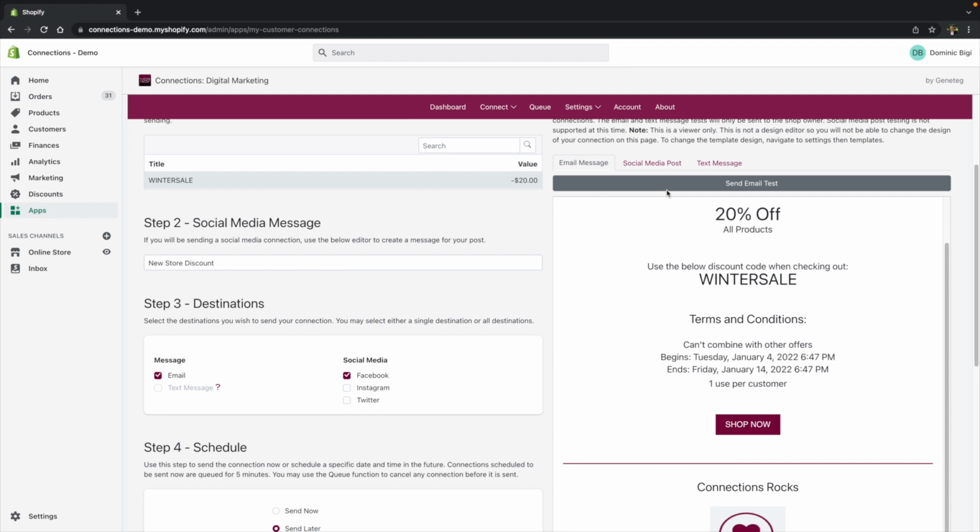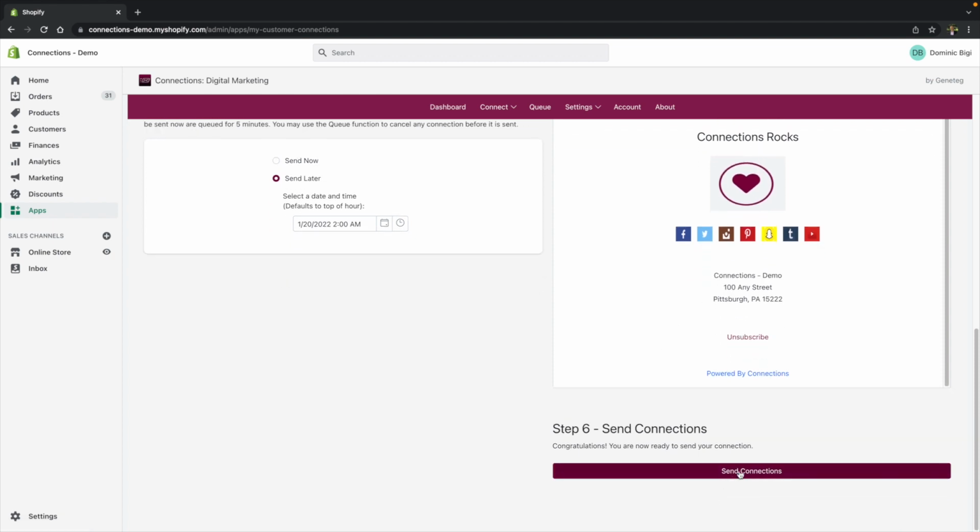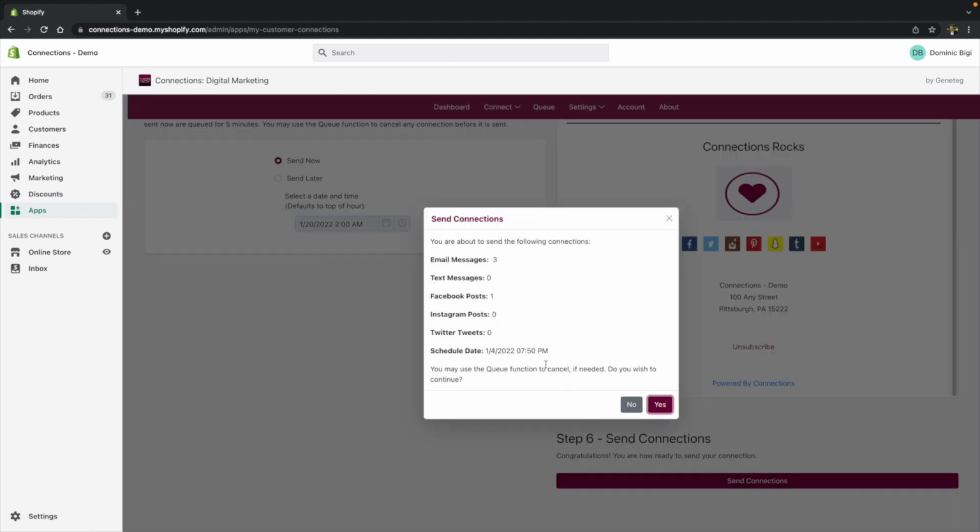Once I confirm I'm happy with both of my email and social media connections, in step 6, all I have to do is hit send. By clicking send, this pulls up one final pop-up window that gives me some information about my connection. It tells me exactly how many customers I'm sending my connections to. So you can see I'm sending email messages to 3 customers, and I'm also sending 1 social media post to Facebook. It also gives me information about the date and time my connection is scheduled to go out.